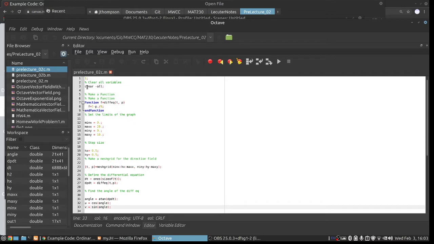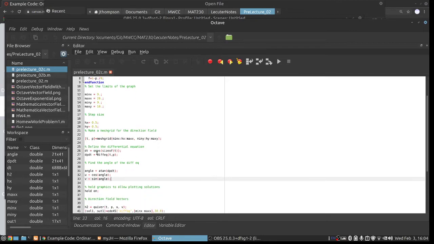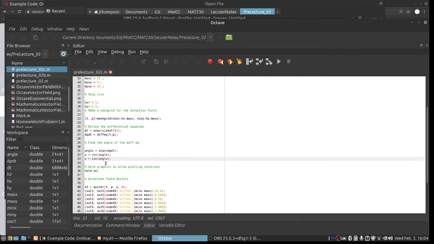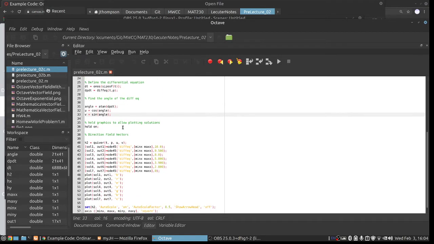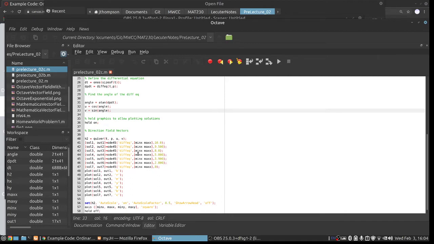What I want to look at is the sections of the code. I have my min and max x values, step sizes in x and y, and the mesh grid. I have my function defined, my differential equation, in terms of p and t, with t being the independent variable and p being the dependent variable. We're going to use this to plot solutions, but for right now, I'm just going to work on the direction field.